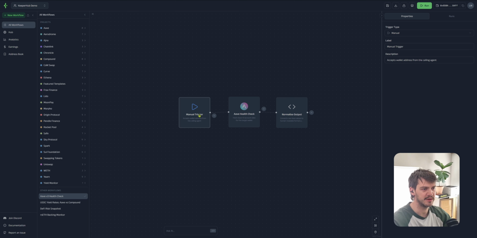The entry point here is a manual trigger, and this is what receives the input from the calling agent at runtime. So in this example, there's one field the agent has to supply, and that is the wallet address, because we're checking the Ava health score of the specific wallet that the agent is providing. It's also possible to have a lot more fields for other workflows. In this one, we could also have it check the chain, if you want to do it for Arbitrum, Ethereum, or Base. But just to keep it simple in this demo, I've chosen to stick with Ethereum.